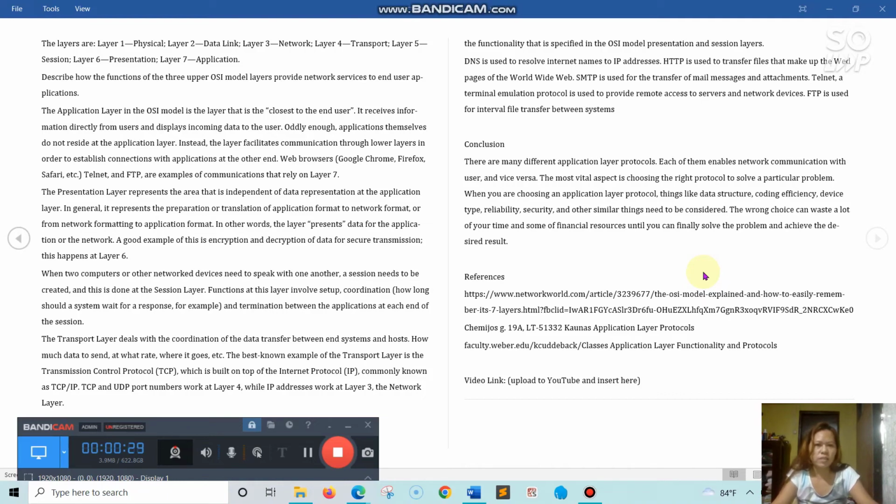When you are choosing an application layer protocol, things like data structure, coding, efficiency, device type, reliability, security, and other similar things need to be considered. The wrong choice can waste a lot of your time and some financial resources until you can finally solve the problem and achieve the desired result.